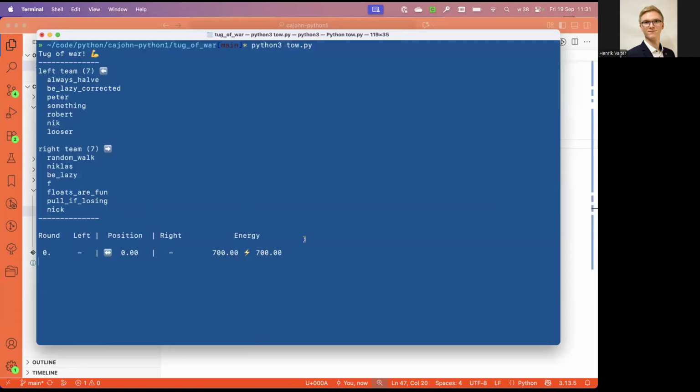Okay, so we have exactly 14 submissions, perfect. 7 in each team. So it's 100 each. Let's see what happens. Oh, what's happened? Yeah, the loser always returns -100. So I think the one in the losing team will lose. Okay, let's go the other way now. Look, the left hand is gaining. Now it's positive.